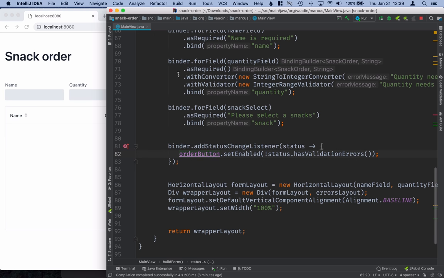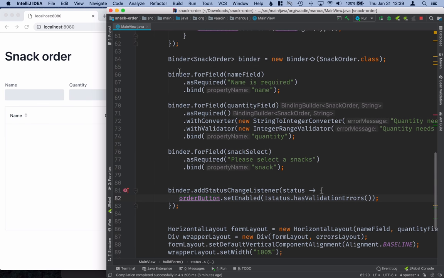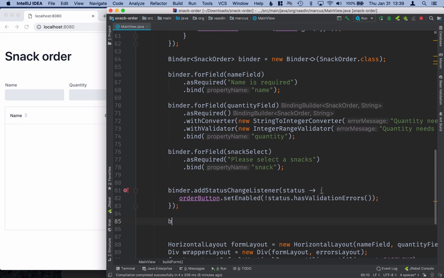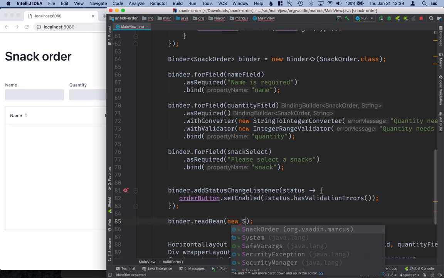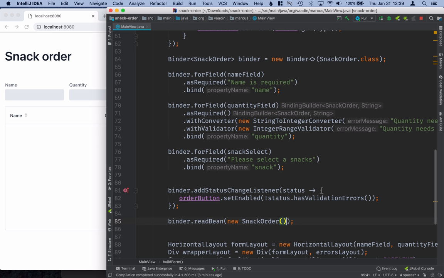All right, now that we have the binder defined how the field should map to the snack order, the final thing that we want to do here is call binder.readBean, and we'll pass in a new snack order. So we'll read in an empty bean that we can use for binding. All right. Just build this and make sure that everything is still working.